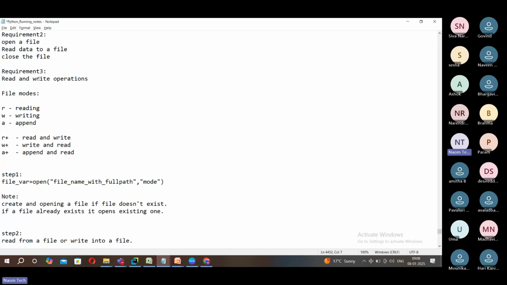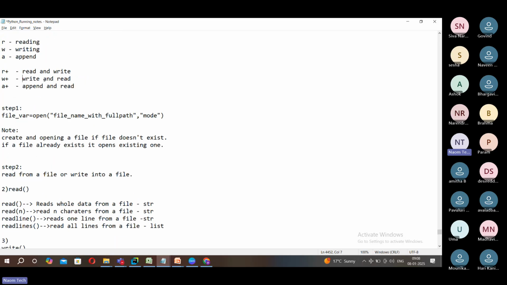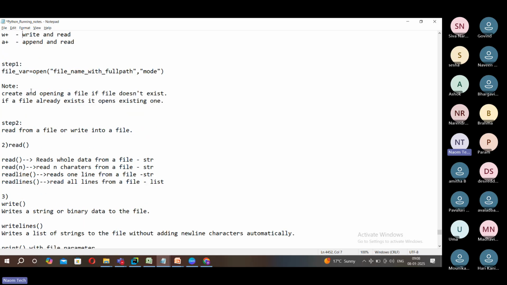Then what is that you should do? You should apply some programming. So now this is what you have to do. These are the steps we need to follow while working on files. Step one: you have to open a file. You have to pass the file path. The full path is always the best thing.